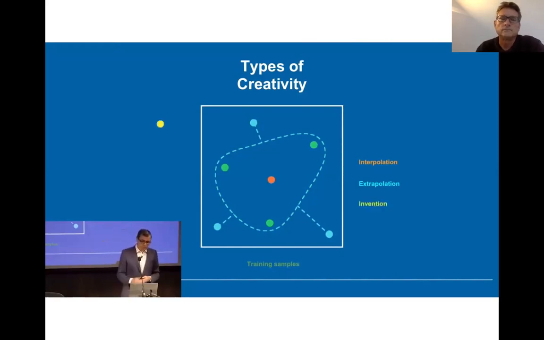And then finally, there's what I would call invention or innovation, which is here represented by the yellow dot that's outside the white box completely. And this is something completely new, perhaps informed in some way by what's inside the box.